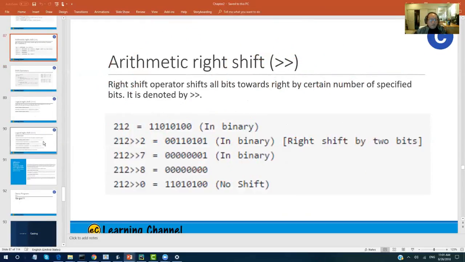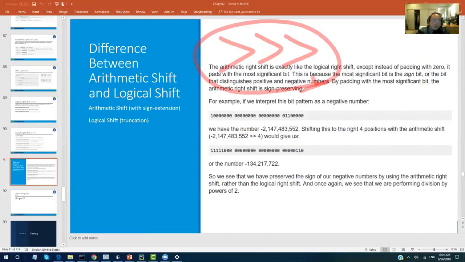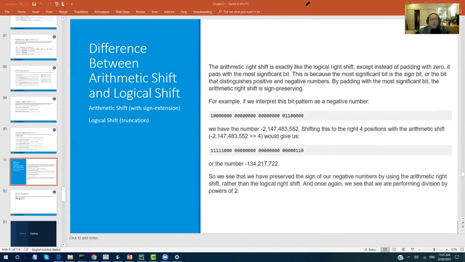And logic shift will pad 0. So remember the logic shift. If you just need to shift the bits and pad with 0 in front of it, you do this. If you want to do a division by 2, that's called arithmetic shift, and you need to use the arithmetic shift, especially for negative numbers. Is that okay? For positive numbers, there is no difference, but for negative numbers, arithmetic shift and logic shift have a difference.